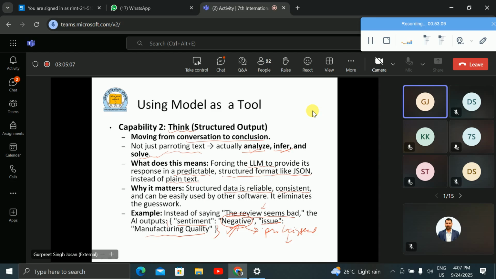That integration can be done only if our output is in the structured format. So that means structured format is reliable and it is consistent. It should be consistent. Only then it can be used by the next software in the downstream.